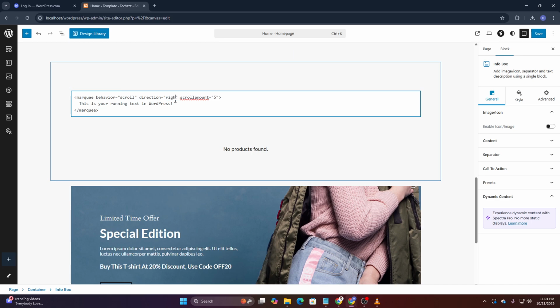Don't worry. Click Resolve, then convert your content back to blocks. This ensures your scrolling text integrates smoothly into the visual editor without messing up your design. Finally, hit Save and View, and just like that, your running text is live on your WordPress site.